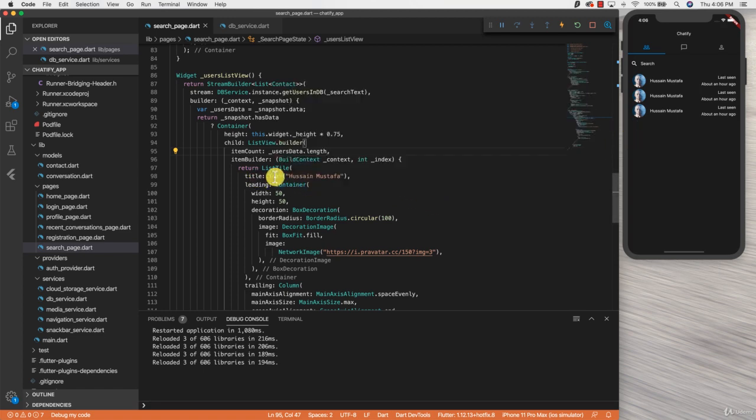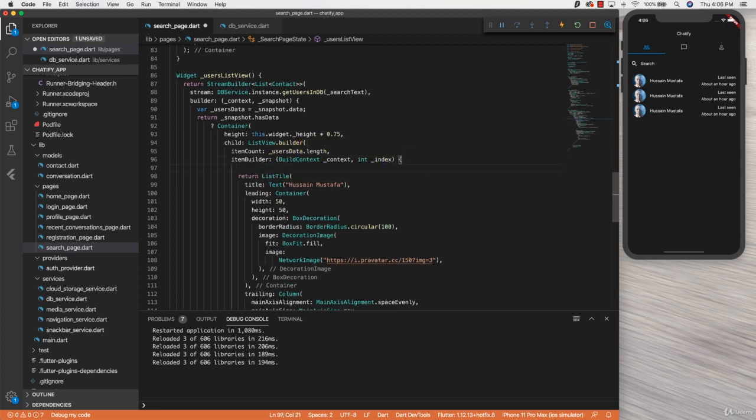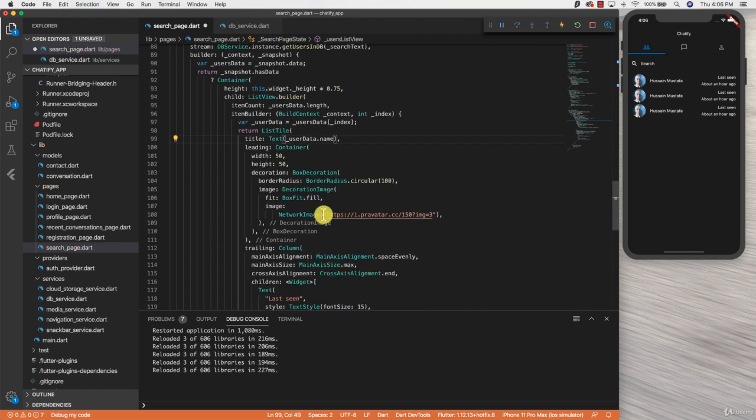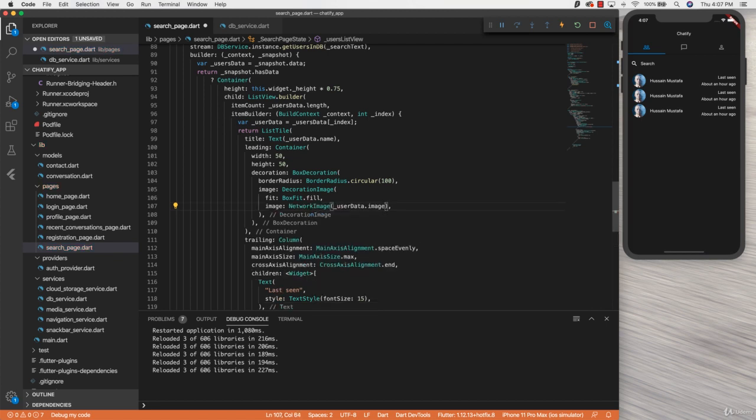Then inside of our list view.builder's item builder function, I'll define another variable and I'll call this our user data. So the first one was users data, this is user data. And then I'll set that equal to our users data and then the specific index that we are on. And do Alt-Shift-F, Command Save. Then I'm going to take our user data, and for the text, I'll set that to user data and then if you do dot, it's going to be our name. Then for the image, it'll be user data and then dot, and we'll set that as an image. And this should hopefully update as you saw.